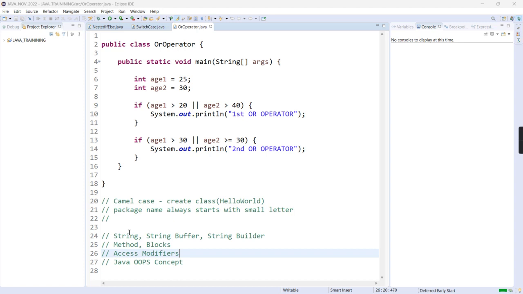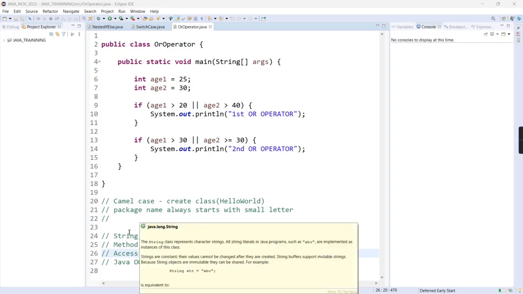Okay, so today we'll discuss this string topic. What is a string? How can we store a value in a string? In a string, we'll store which type of value? We have one primitive data type, that is character, char. In char we'll store only a single character.